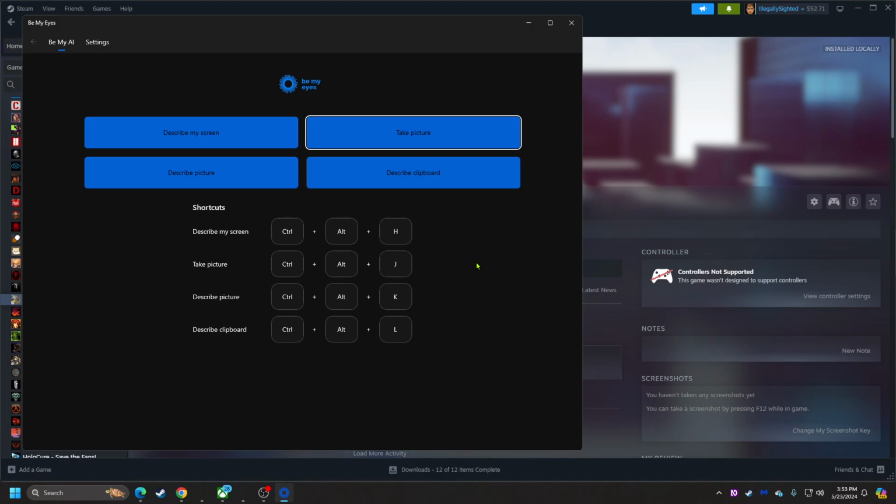Unless you switch to instead of Alt Control having it being, I don't know, Alt Windows or something. But you might have a conflict there if you're running Be My Eyes and JAWS, like it'll try to run JAWS again or something. So describe picture from File Explorer. Shortcut Control plus Alt plus K button. So describe a picture from File Explorer.